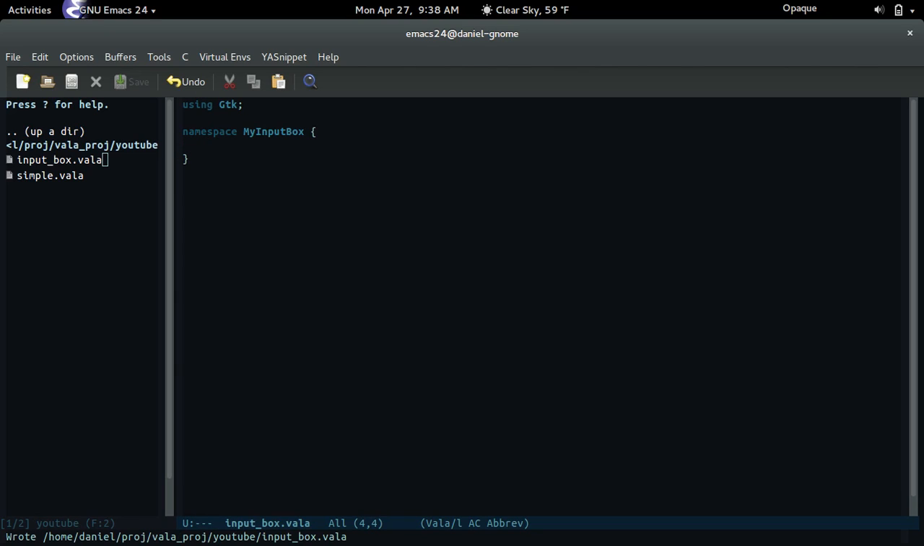So namespaces are basically just a collection of things that are related. For example, in GTK, you have all the widgets, and they're all under the GTK. Just as a quick example, so let's create a class. Let's just call it input box. It inherits from GTK Box. There you go.